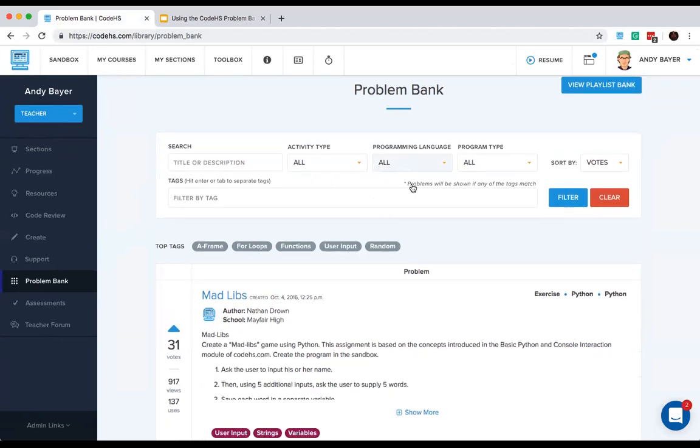So we can say what language we want. Say we're teaching a JavaScript course, we can filter for only JavaScript questions. You can also filter on tags. So if I want my students to have extra help and resources for functions, I can find problems here for that.